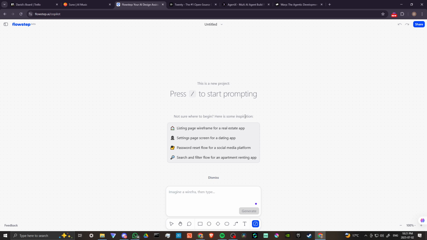Not sure where to begin? Here's some inspiration. Listing page wireframe for a real estate app. Settings page screen for a dating app. Password reset flow for a social media platform. Search and filter flow for an apartment renting app. Interesting. Let's just take a look here at the toolbar down at the bottom. We've got our select tool, hand tool. We can make comments. We've got different shapes, connectors, text, and we've got our prompt tool.